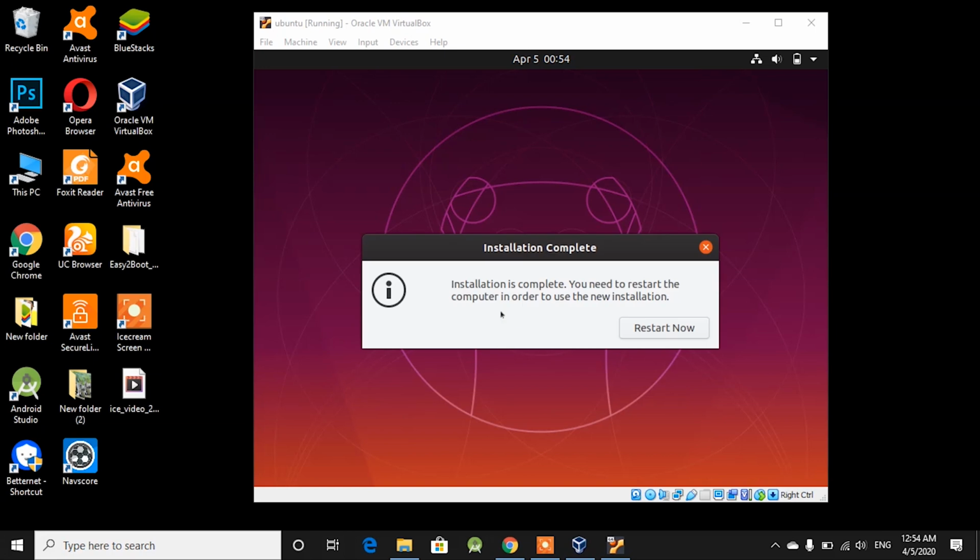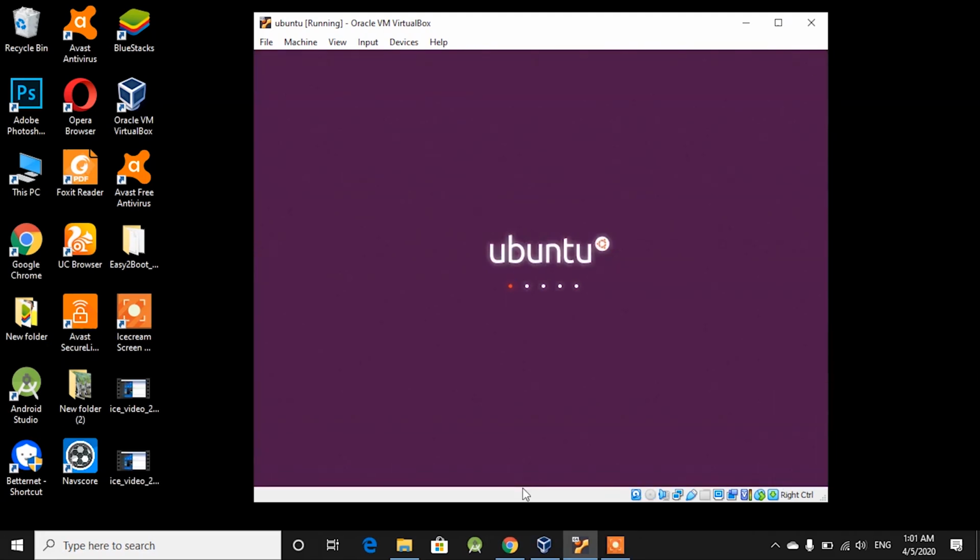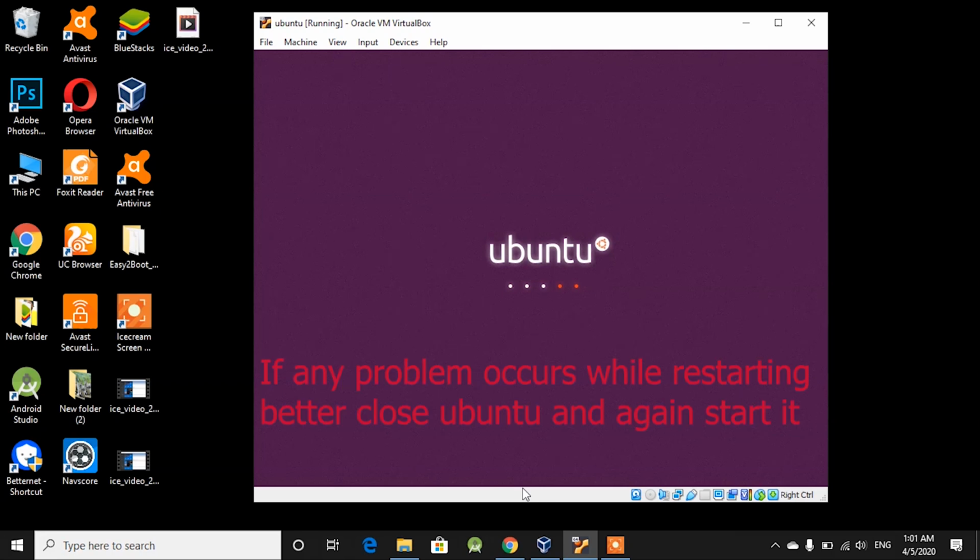Okay, after installation is completed, you can see this message here. So click on restart now and wait for a bit. Okay, after restart is completed, you will see this Ubuntu is loading here. You have to just wait for some minutes until it is loaded.